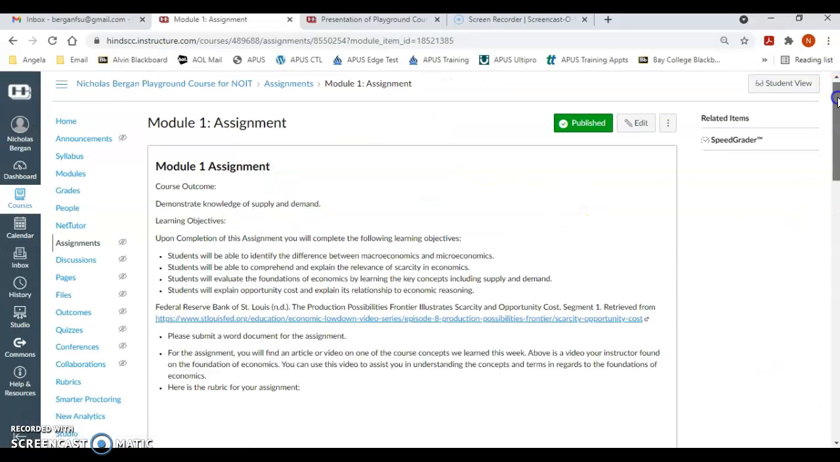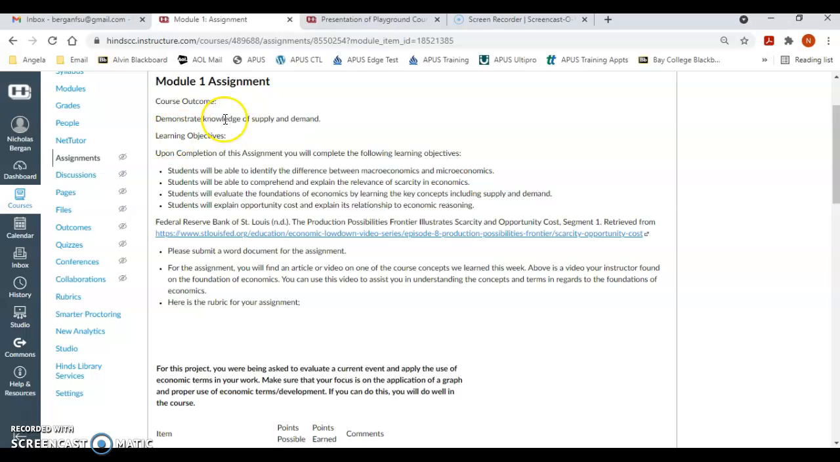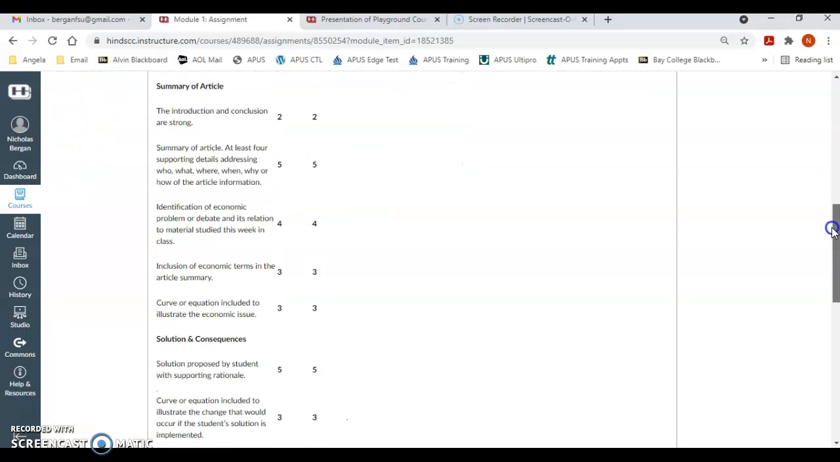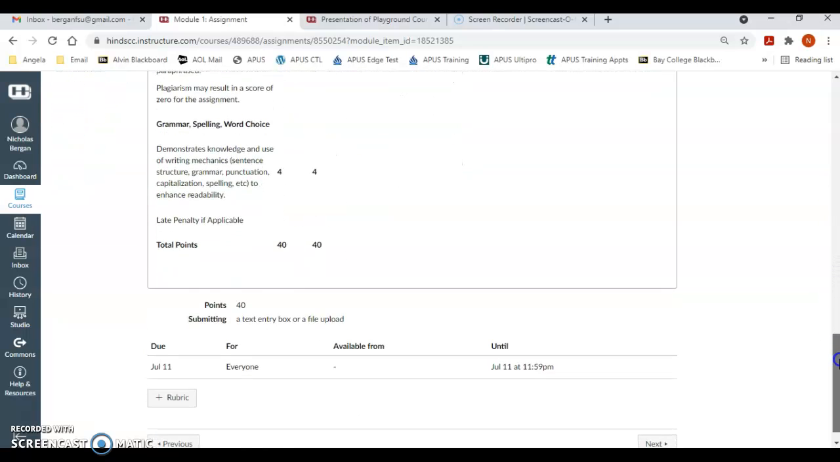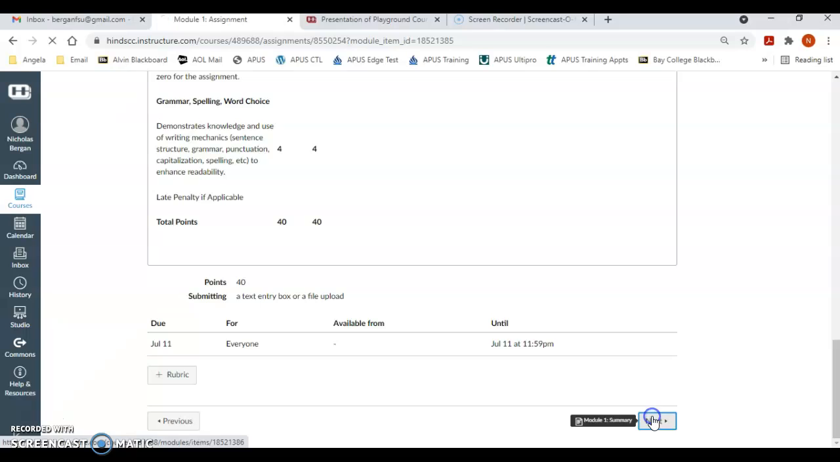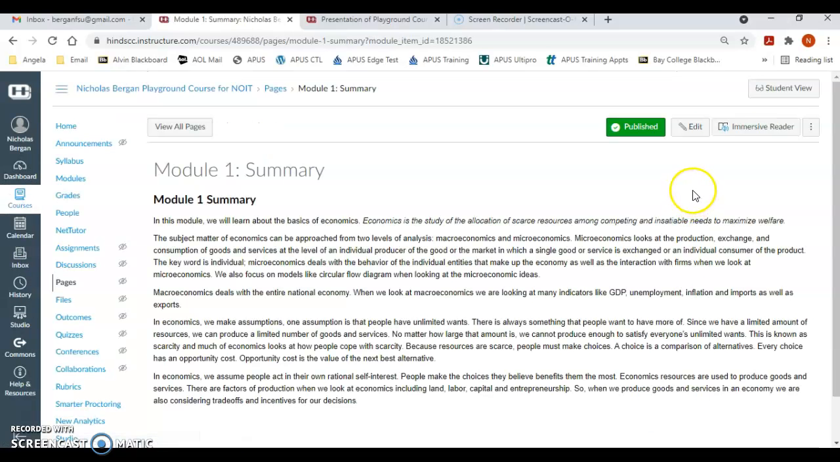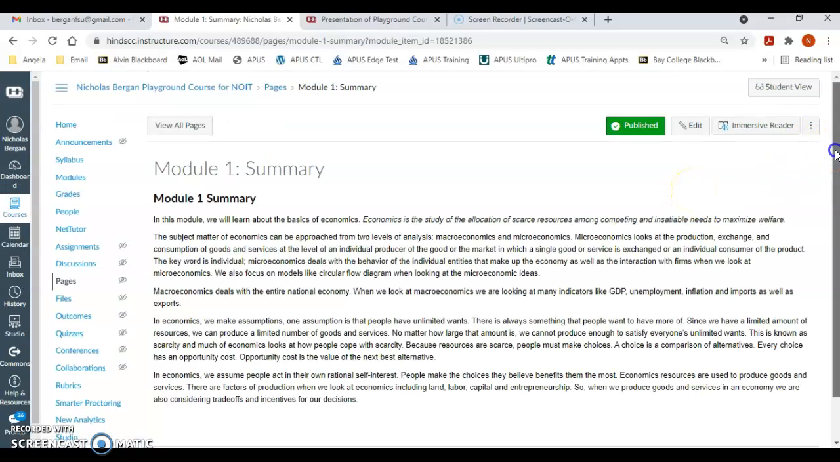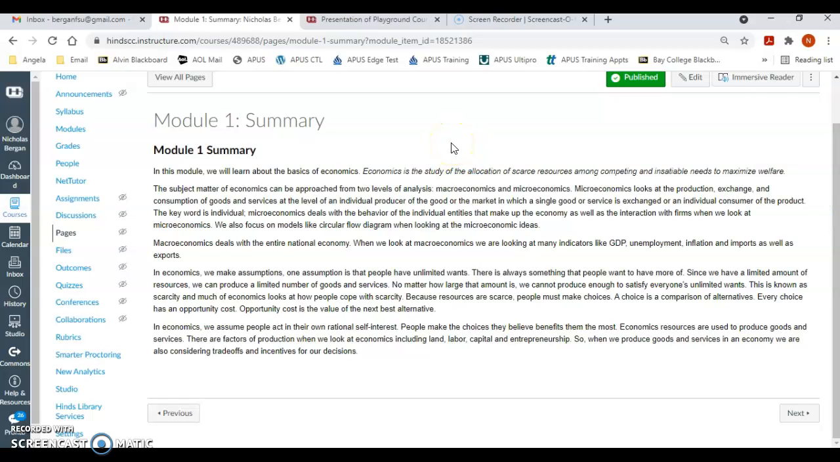I have the assignment. The assignment will look at the course objective, the learning objective, a document for you to submit, and you submit it via a Word document. And again, I have a rubric for you to review as well. Then I click next, and I provide the summary of week one, or I should say module one.